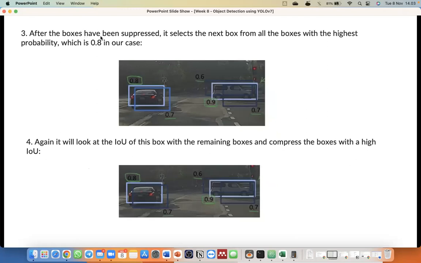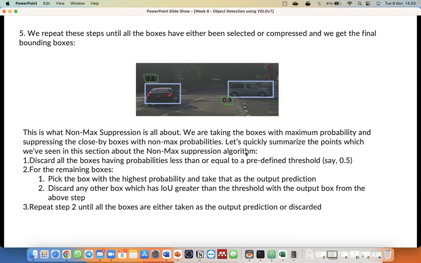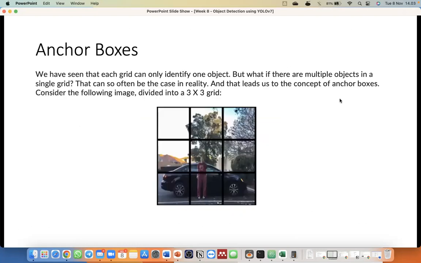Nah, after the boxes have been suppressed, it selects the next box from all the boxes with the highest probability, which is 0.8, in our case. Setelah yang ini kan tadi 0,7 sama 0,6 kita hapus, ya. Jadi yang tersisa, the remaining bounding box will be this bounding box and this bounding box, because this bounding box has the highest values of PC. Then the bounding box with the 0.7 PC will be suppressed. Again, it will look at the IOU of this box with the remaining boxes and suppress the boxes with a high IOU. Okay, I will give you another example here.